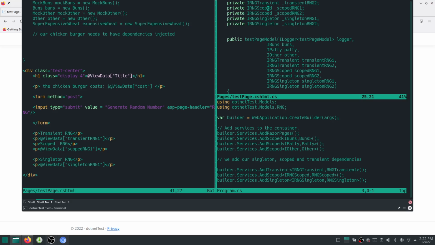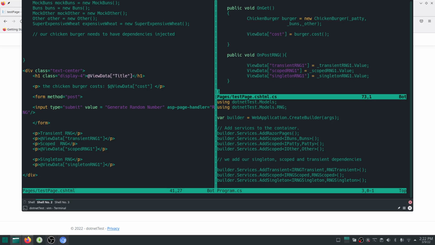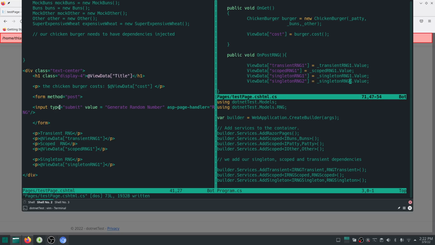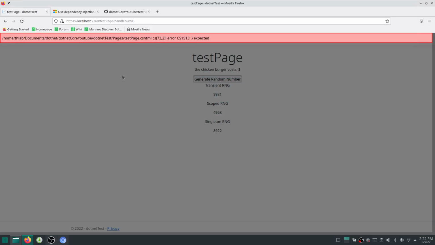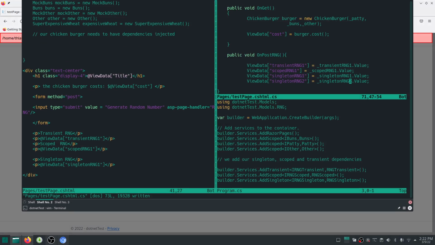And then what are we supposed to do? We want to take a look at the value of both of these things. So let's take a look at singleton RNG1 and singleton RNG2. If what I was discussing is true, then singleton RNG1 and singleton RNG2 should be exactly the same value. Why? Because the same object is being used.